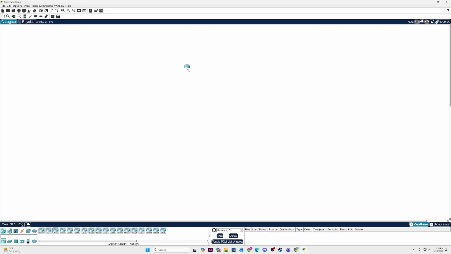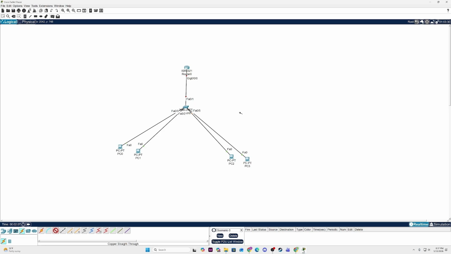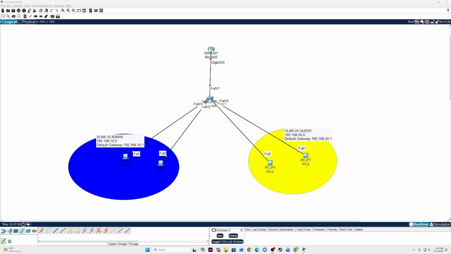First, we're adding a router, and then we're adding a layer 2 switch, and 4 end devices, PCs. And now we're gonna connect everything. Now that I'm done connecting everything, I'm gonna label everything so it's easy to understand which is which in our ports. Now that we labeled everything to help you visualize, we get started.